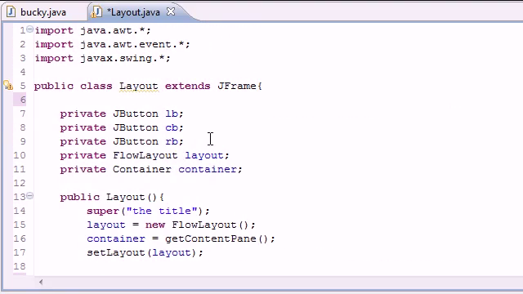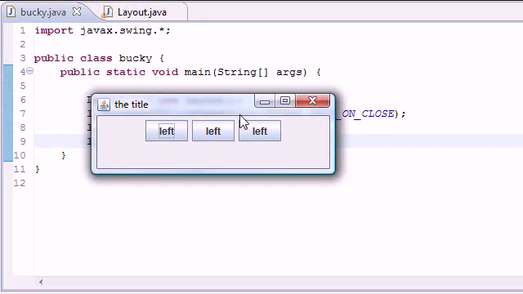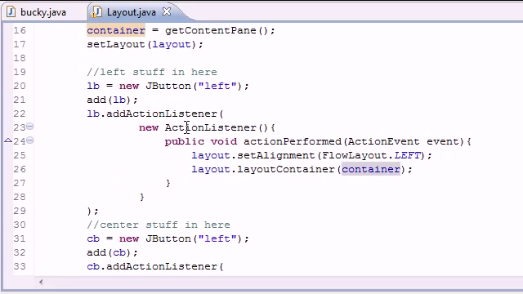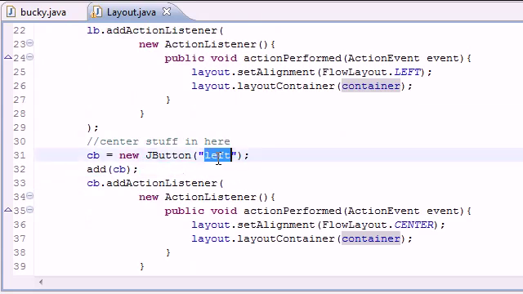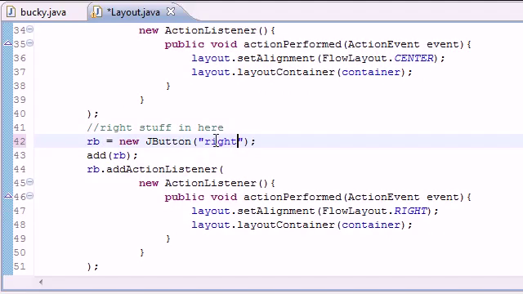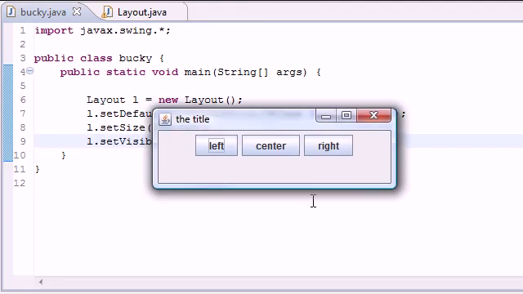I'll tell you guys what I did after I run it. I know you guys are probably getting antsy, so let's go ahead and run this baby. And here's what I got. Whoa, I forgot to change the text on my button. Quite embarrassing. So this is left stuff, and I put left, center. Again, don't forget to do that when you create your buttons. Embarrassing.